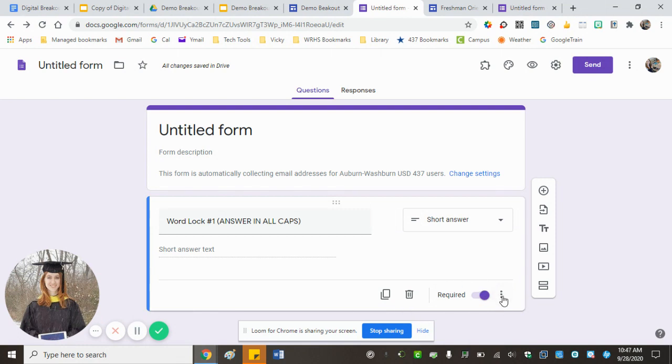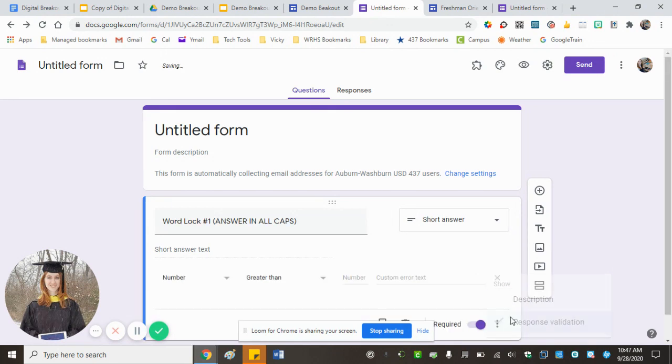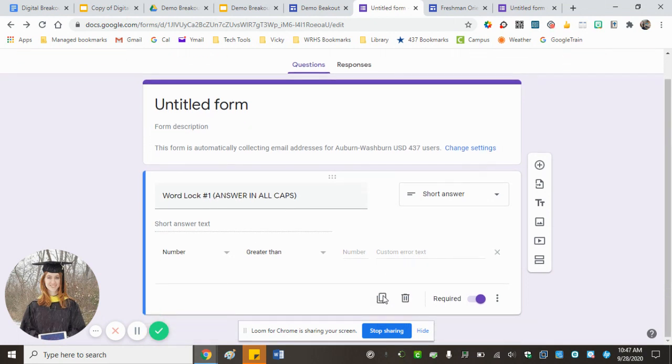Next to that toggle are these 3 vertical dots. I'm going to click on those, and I'm going to select response validation. And here's where I'm going to type in my answer. I'm going to use a regular expression, and it's going to match, and I'm going to type my answer. So my answer to that one was create.